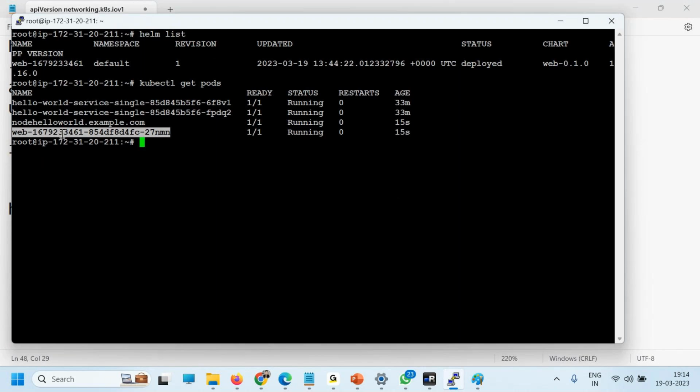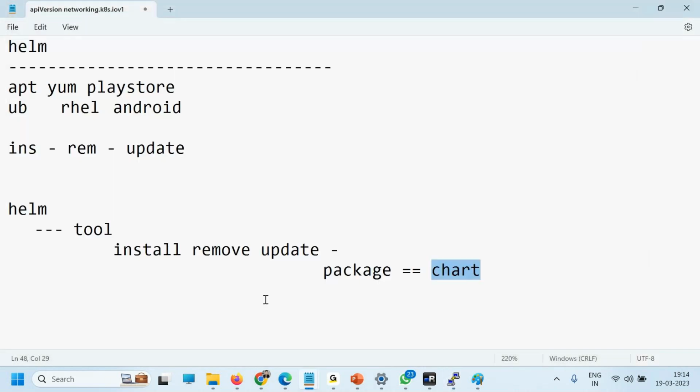Yeah, a little bit, yeah. Yeah. So again repeating, Helm is a tool which will install, remove, and update what? Chart. Chart is nothing but your YAML files, multiple YAML files, not one or two, hundreds of, fifty YAML files for your applications. In one go, you want to install, remove, update.